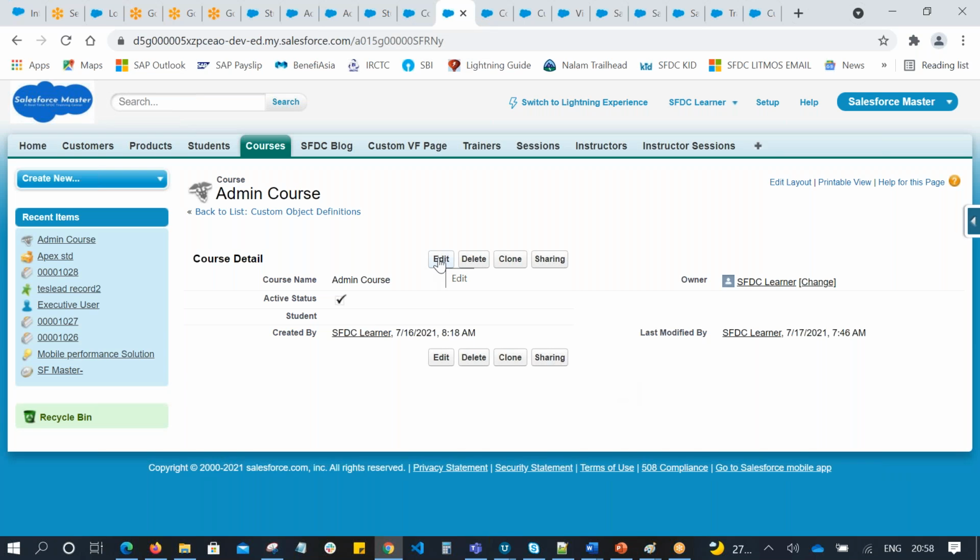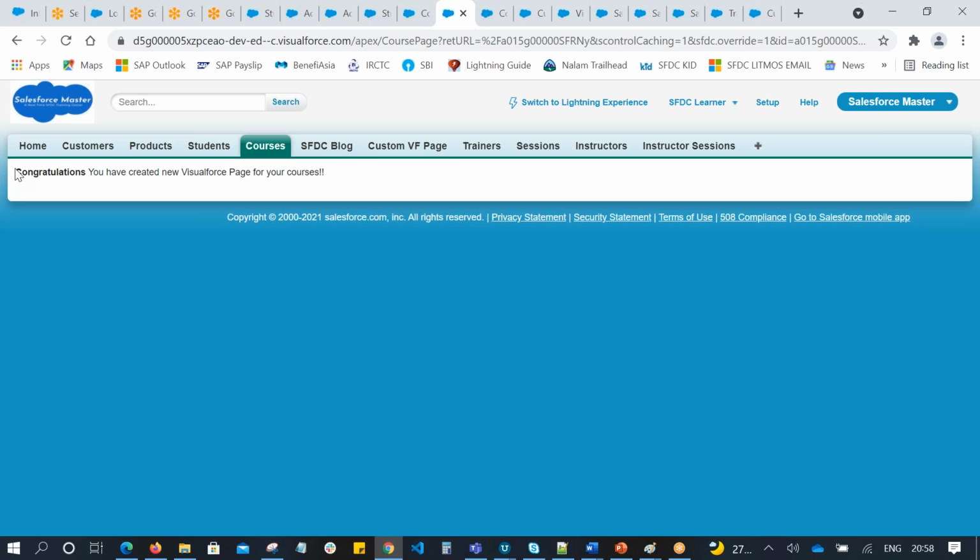If I click on the edit button, the standard functionality is that it opens an input form. In the input form we can modify this record. Now we are overriding this edit button with the Visual Post page. If I click on this edit button, it has to open the Visual Post page. Congratulations, you have created a Visual Post page for your courses. So that edit button we are able to override with the Visual Post page.